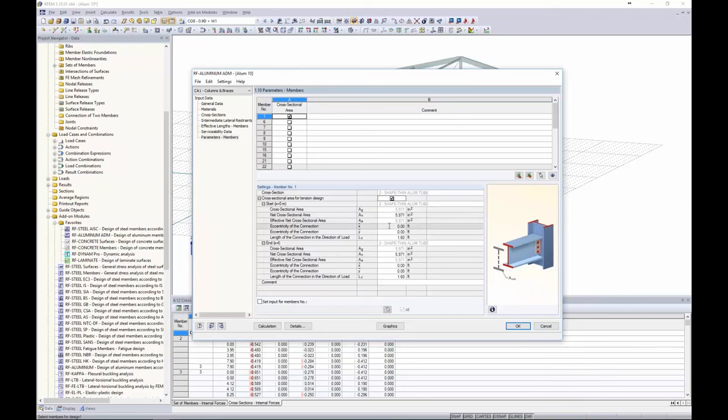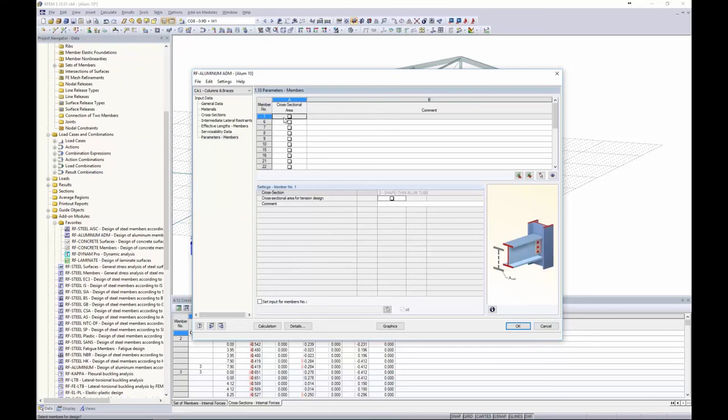Even more so, you can define the eccentricity of the connection in the local X and Y directions, as well as the length of the connection. So what distance should this area reduction be taken into account for? So again, for both the start and the end, and then that new area will be used for the internal forces at that location. We won't be utilizing that today.